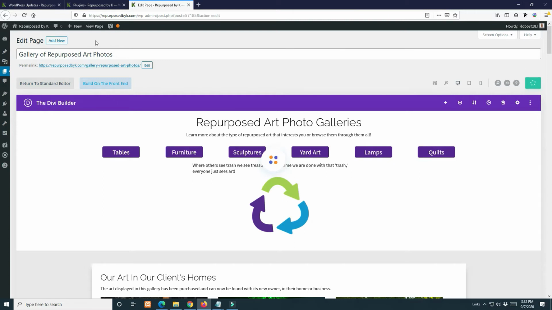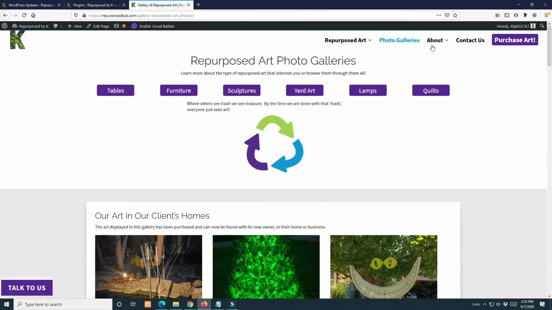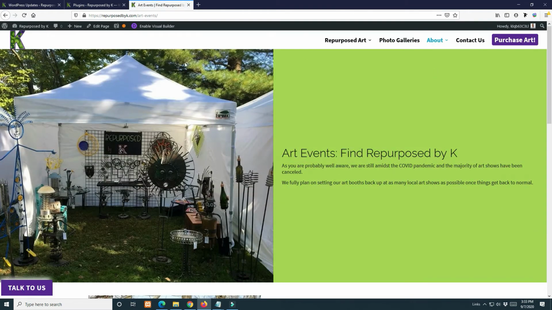Save. And we'll go back to the front end, and we're going to look at the art events now and how they could add new art events to their website.